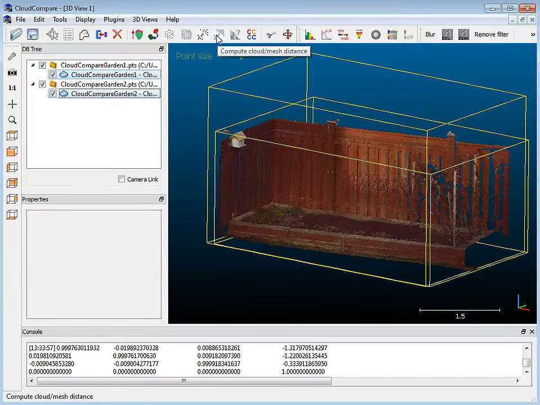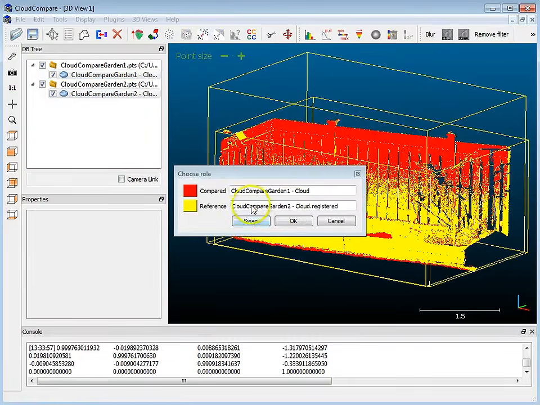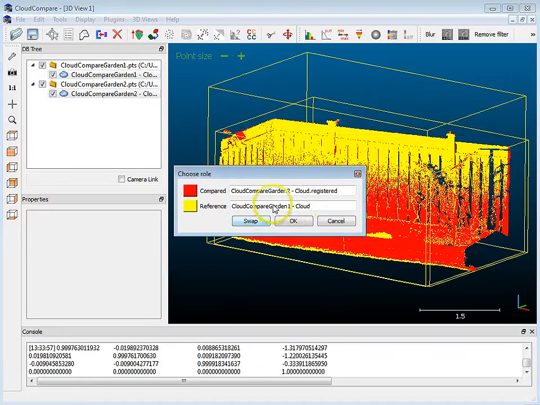So if you were to bring in something like a CAD model that was a reference, and then you have a scan of an actual part, you can do a comparison. But we're just going to stick with cloud-to-cloud. Here I've got the reference as 2. Well, I'm going to swap that, because my base was the one that had the more level garden soil, and then garden 2 was the one where I actually dug out a little depression or a hole.